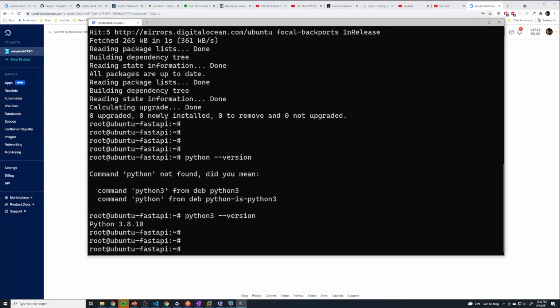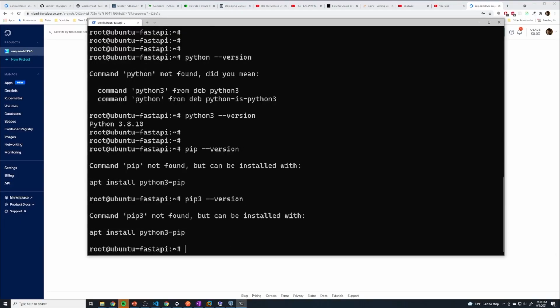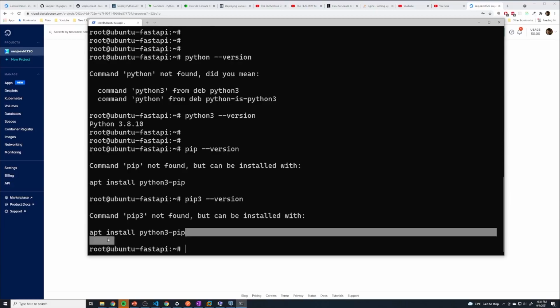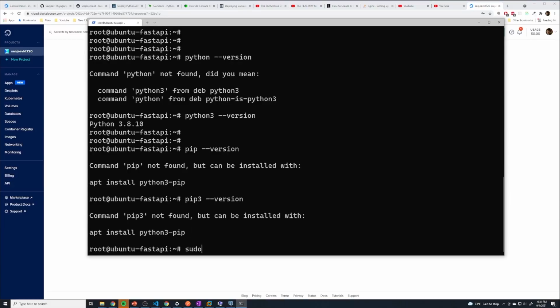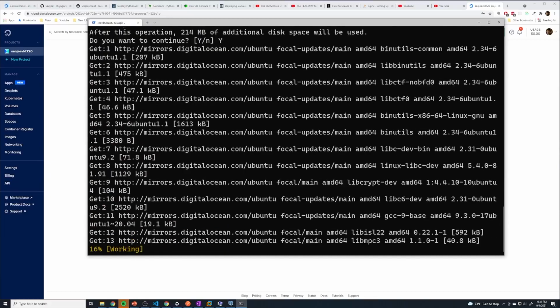And let's actually double check and make sure that it's not already installed on our machine. So we can just say pip --version. We can see there's no pip here. However, let's try pip3 --version. And it looks like we don't have pip installed, but it's giving us a little hint on how to install pip. So we can do sudo apt install python3-pip. And we'll hit Y for yes.